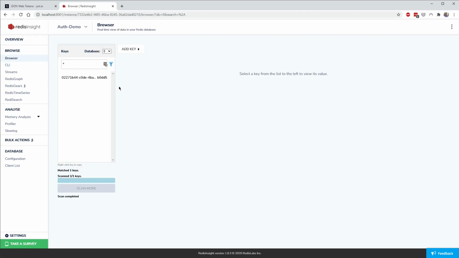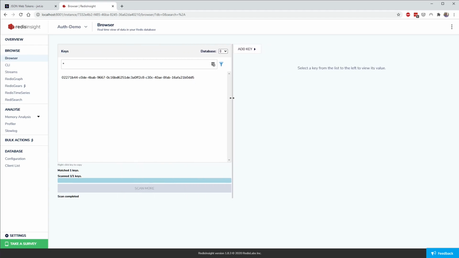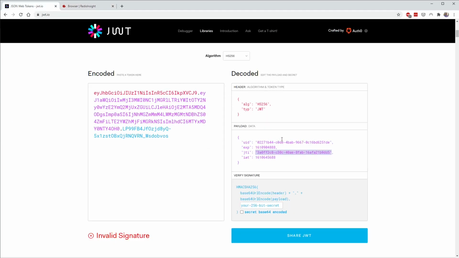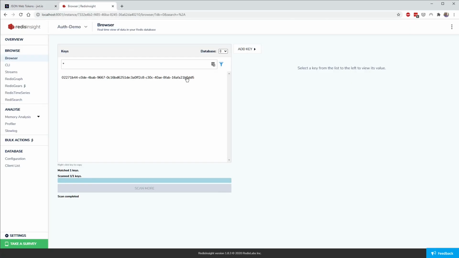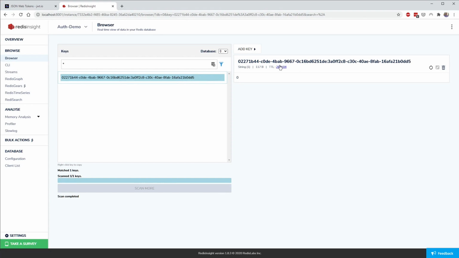I click browser, and I guess I need to extend this. So the colon is here. It ends in 251DE. Let's see if that was, yes, that's the UID. And the JTI ends in B0DD5. And that looks right. And it has a time to live. This is close to 3 days. Remember, these tokens are set for 3 days.